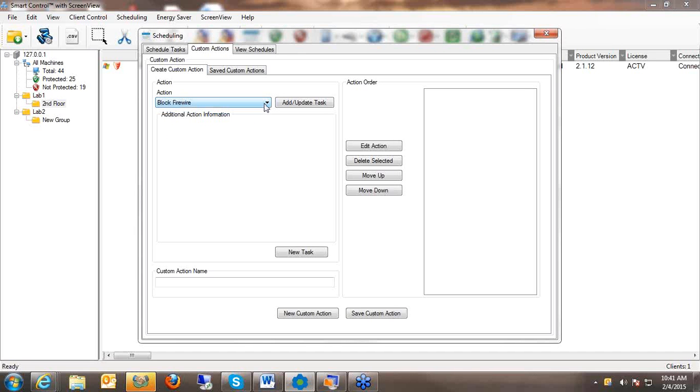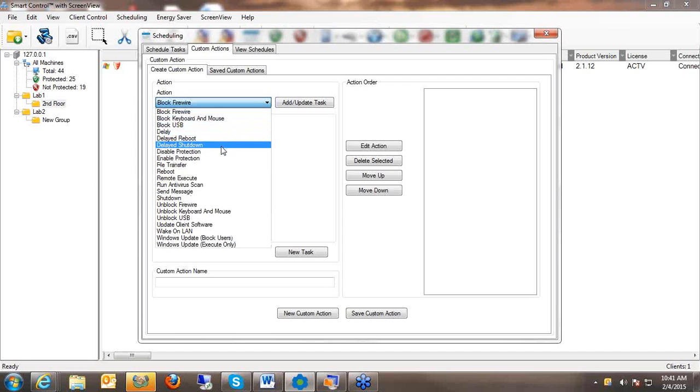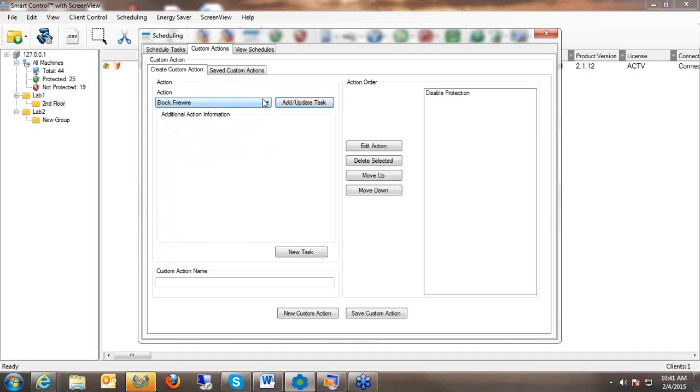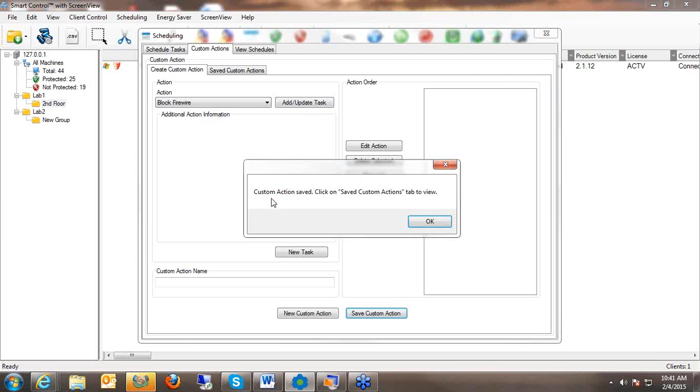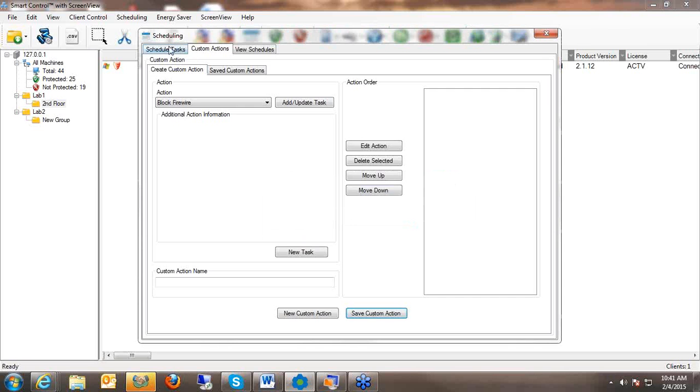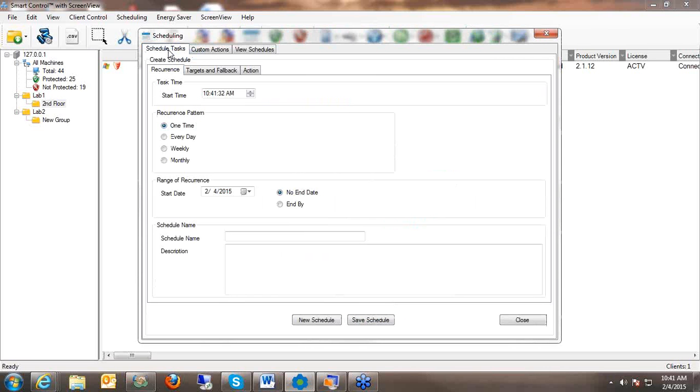So if I want to do a disable protection and a reboot, I can combine those 2 actions into one, and I can call it my disboot, and I can save that custom action, and it'll let me know, yep, there it is, it's saved. Under schedule task, and you'll see that action pop up here in just a little bit.